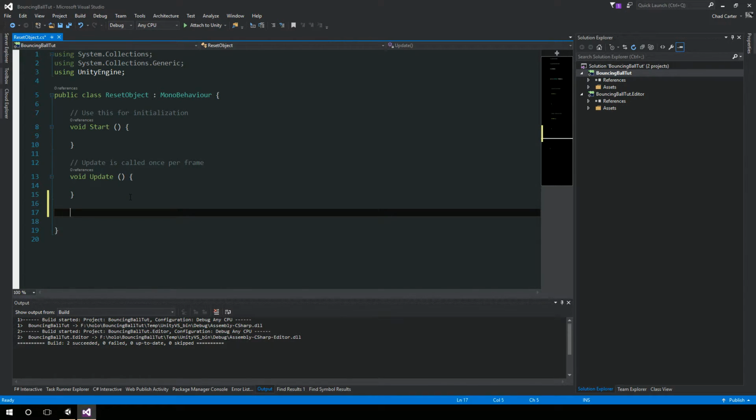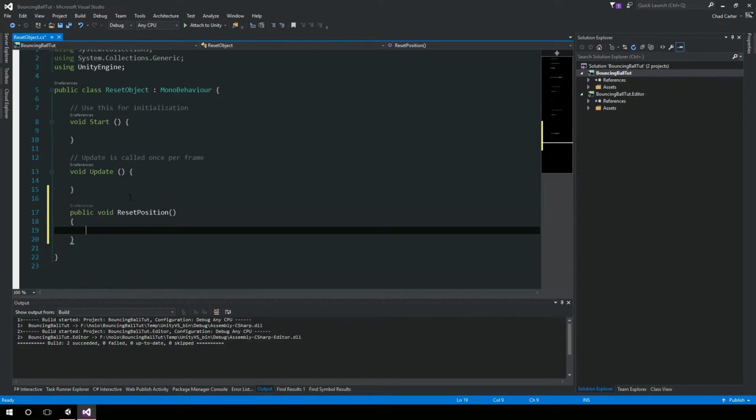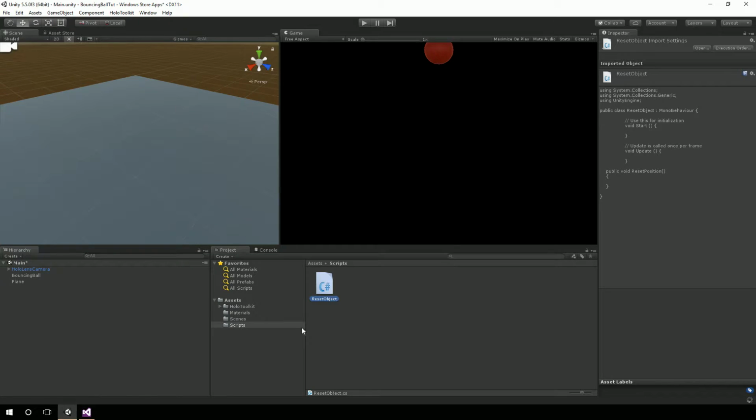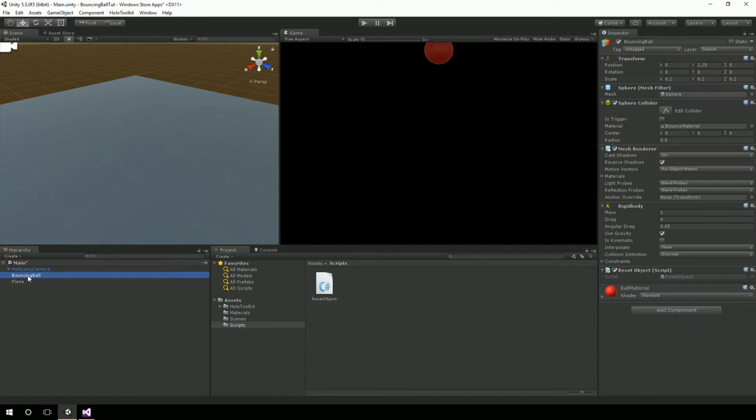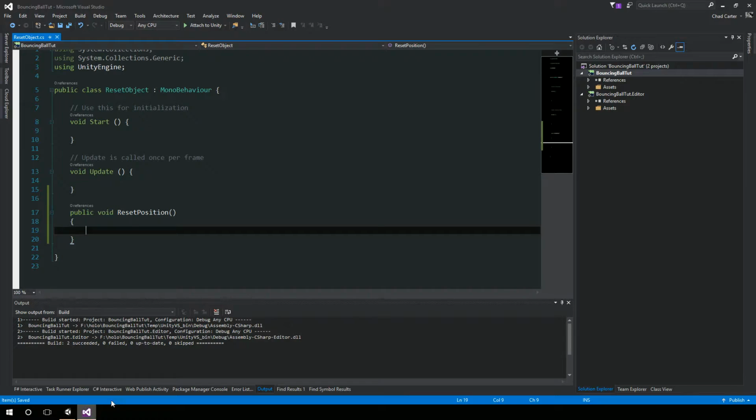We want to make another method here, a public method. So I'm going to say public void, and we'll call this reset position. Let's go ahead and save this. Go back to Unity. We're going to drag this reset object onto our bouncing ball itself. So now our bouncing ball has this reset object script on it. Of course, it doesn't do anything yet. So let's go back to Visual Studio and actually build out this function.